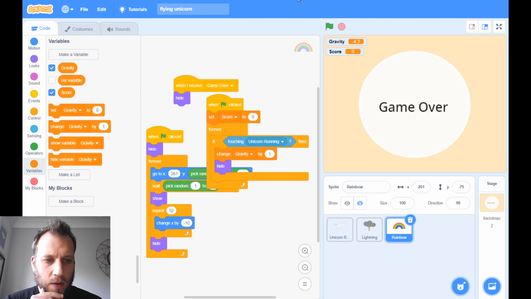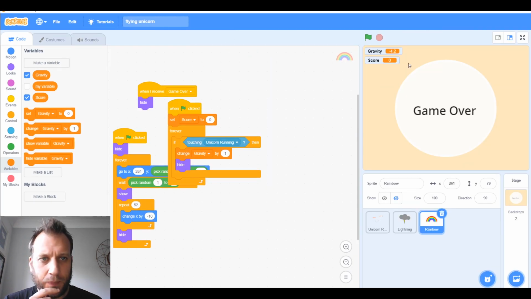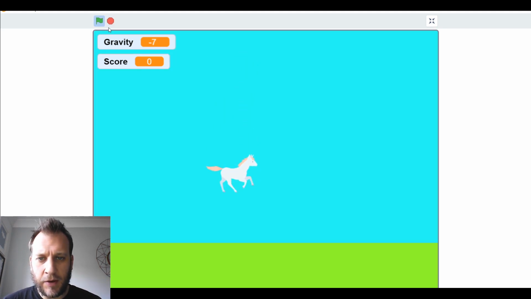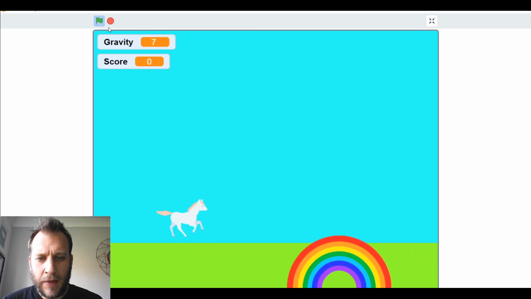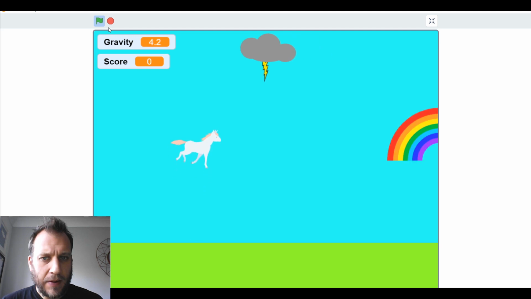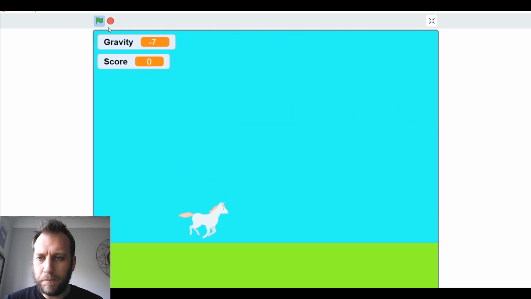So let's see if those collectibles will work. So I can see my score, it's on 0. Let's hope I can survive long enough to collect something. Oh, there's one. Oh, what happened there? I collected it, it disappeared, but I didn't get a score. Let's try and collect another one. Oh, my score's not going up.